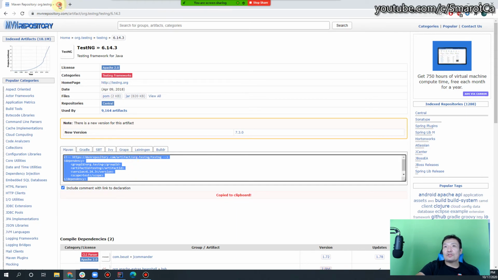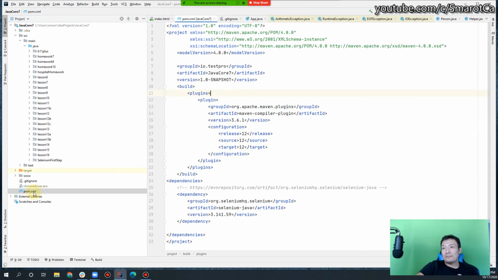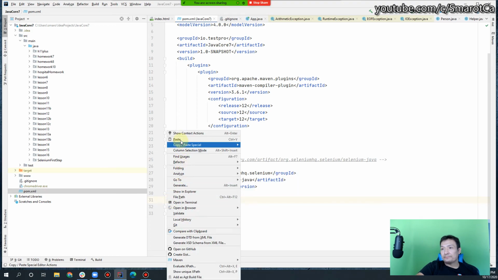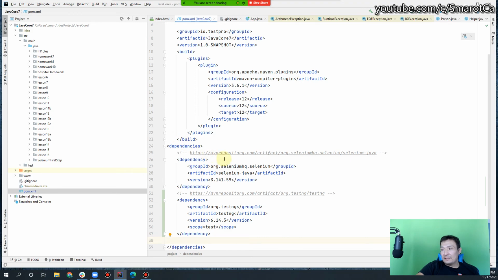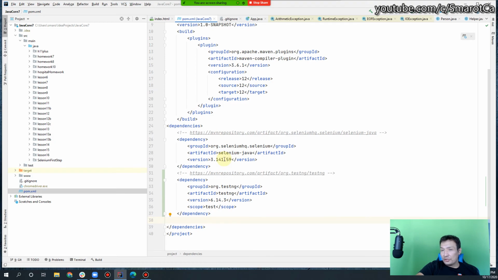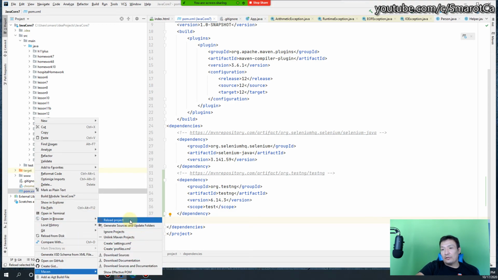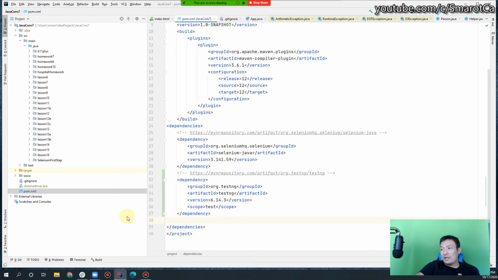Next step, as usual, as I did yesterday, I will go to my POM.xml file, in the dependencies next to Selenium. I will paste a dependency for the TestNG. Now I need to update my project. So right click on POM.xml file and go to Maven and reload project. This will allow downloading all TestNG libraries.